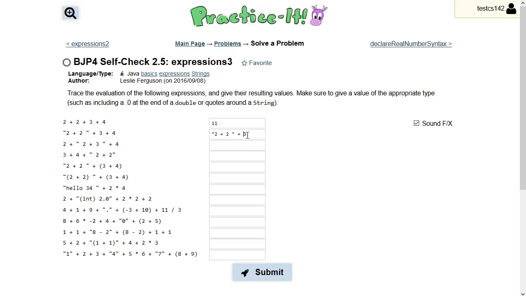So this becomes the string 3. And then the plus is actually a concatenation. So this becomes that. Okay, that's not what you're expecting, is it? And then same with the 4. 4 is just converted to a string and concatenated. So that is the result.